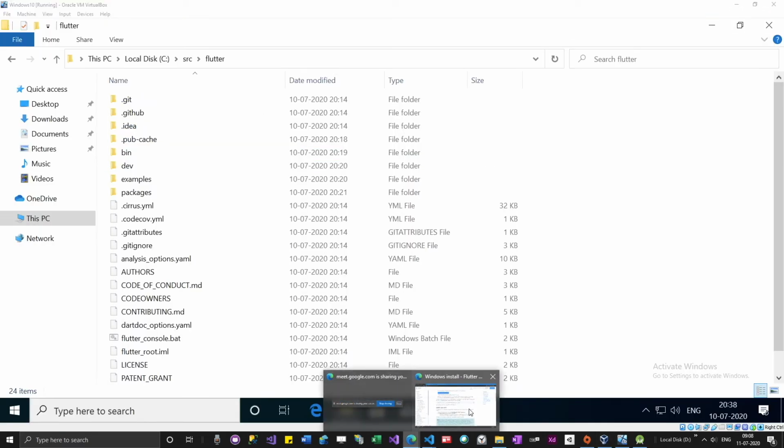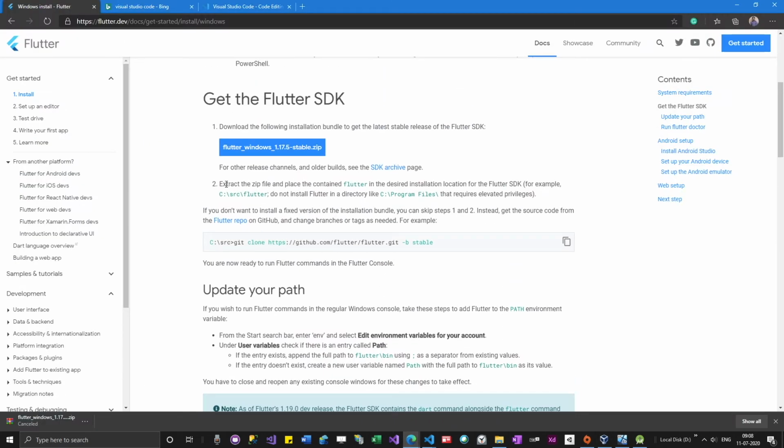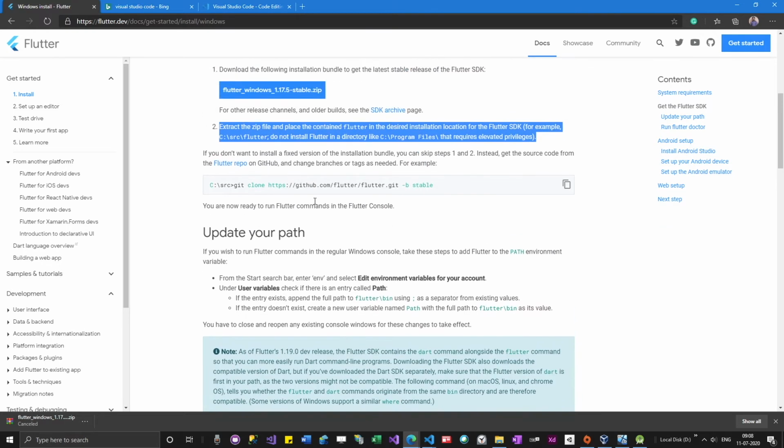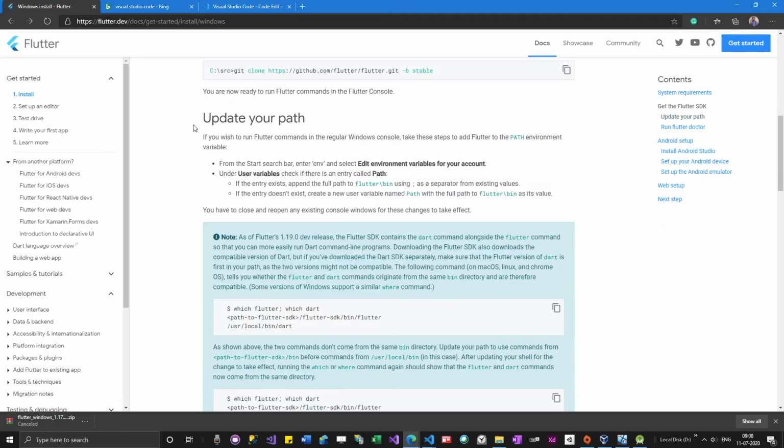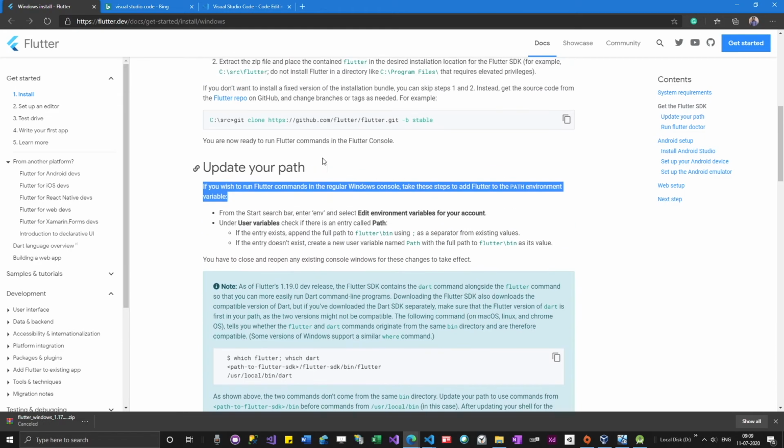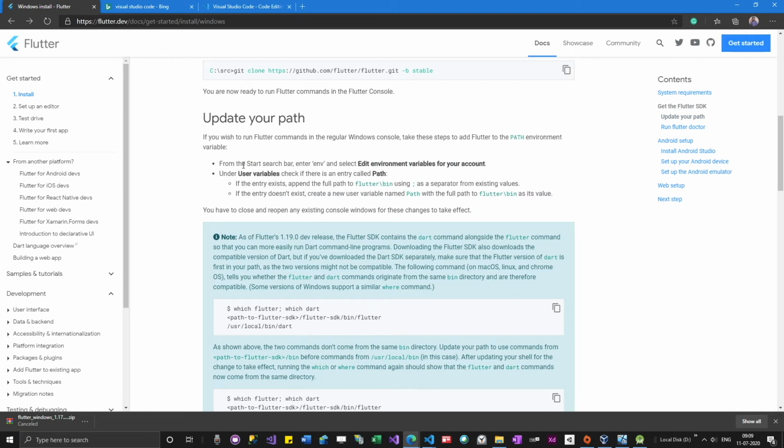Now let's go to the step-by-step instructions, and we have completed this step. There is a step, update your path. If you wish to run Flutter commands in the regular Windows console, take the steps to add Flutter to the path environment variables. This is an important step. Probably most people will be uncomfortable doing this step, but it is mandatory, I can say. Even if we don't do this, it will work fine.